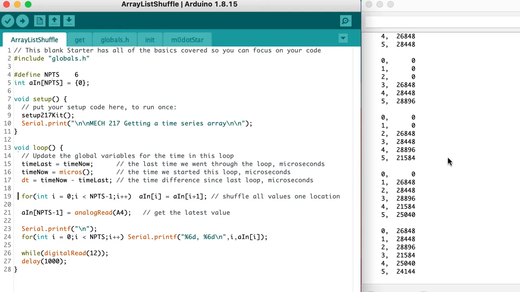If I push the button again, the oldest value, the one from location zero, disappears, and I get a new value in location five. Likewise, if I push the button again, the same process happens. So I always have the six most recent values there. And I can set this number of points to any value that I want, depending on what size of history I want to keep. I'm only using six here. It's a really small number, but it's easy to see what's going on.